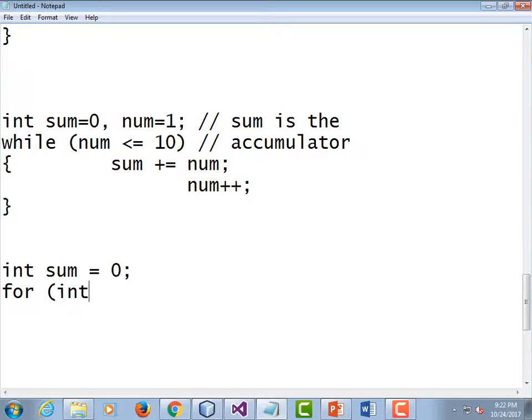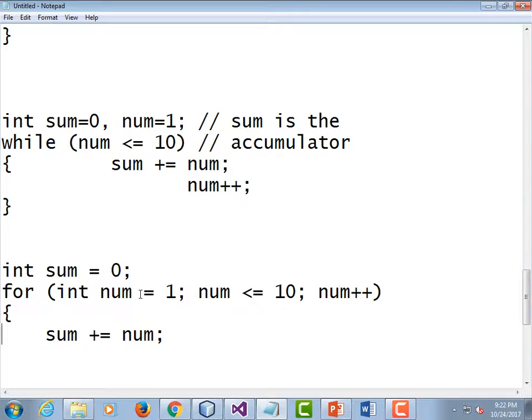Int. Yeah, int, and then the name of our counter. And I'm going to initialize it to what? Same thing here. Int num is equal to 1, semicolon, and the next thing is my condition. So what's my condition going to be? Yep, num less than or equal to 10. And then finally my update, num plus plus. And then inside the body of my code, I could use the braces if I wanted to. I could leave them off if I felt like it. I'm going to go back and add the braces. There we go. That's the same code as this.